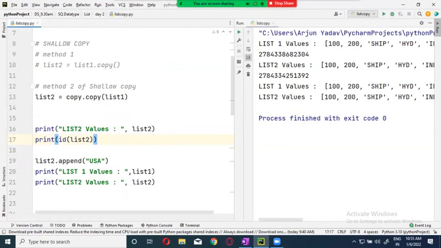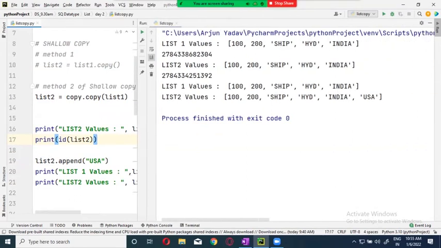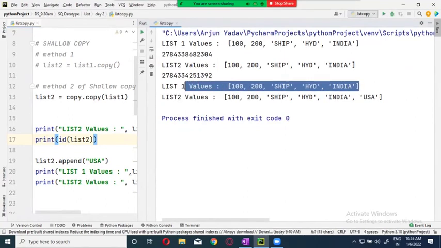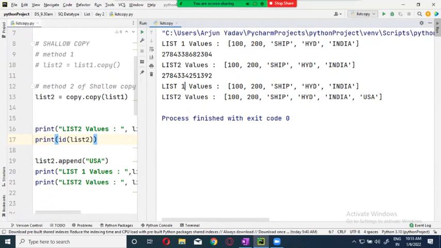See this, guys? This is at a different memory location. This is at a different memory location, right? And I'm adding USA in list 2. That is not reflecting in list 1. Got it? So is this a shallow copy? Yes, it is a shallow copy.